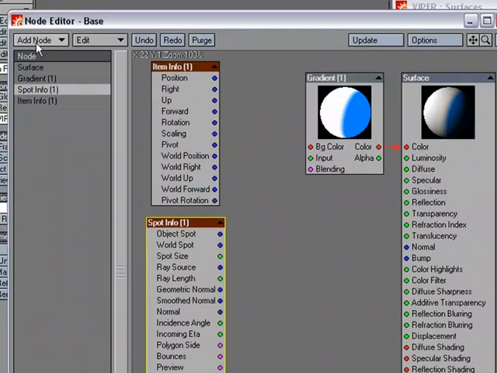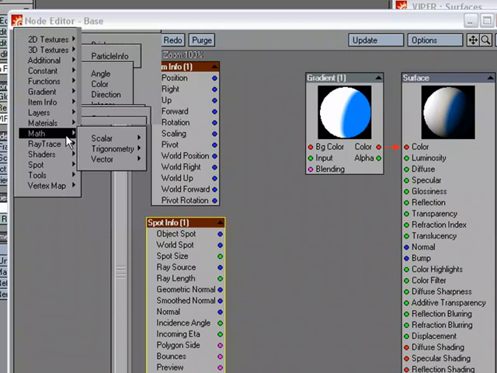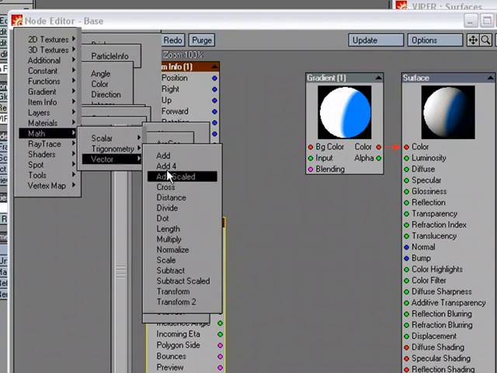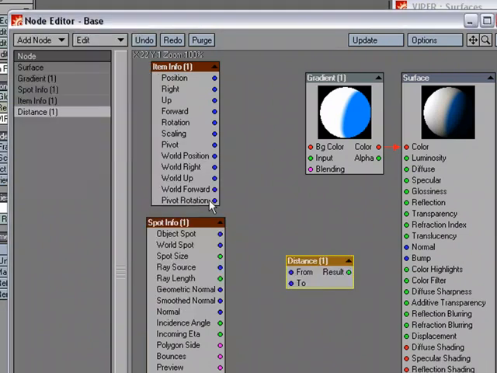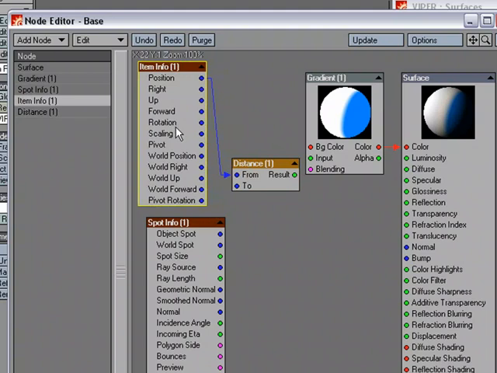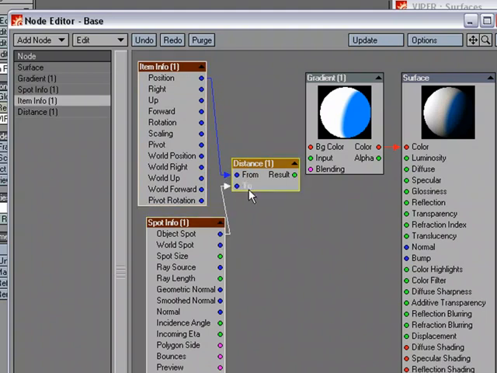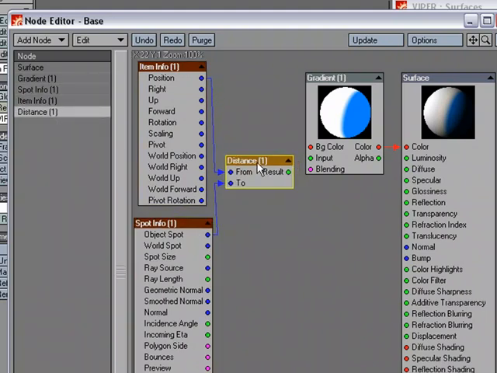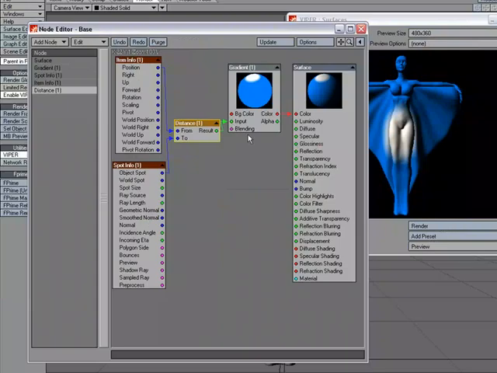So I'm going to go over to Math, Vector, and I'm going to find Distance. Okay, it doesn't really matter which one of these I plug into from each node. I'm just going to go ahead and go position of my null object, position of my surface object, and then I'll plug this into my input parameter.